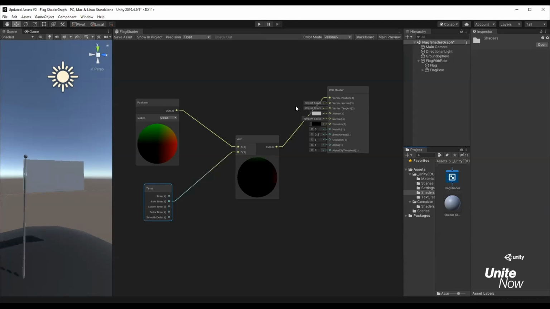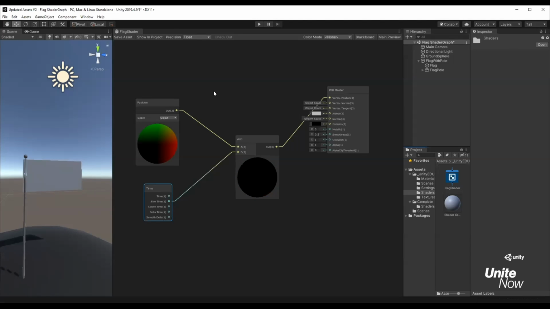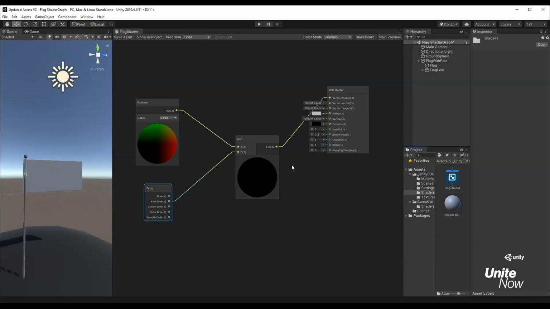I went ahead and just shifted my windows around. I used the tall layout and then added the flag shader window here. But whatever layout you prefer is fine. We have the flag moving back and forth. Let's go ahead and dive in.